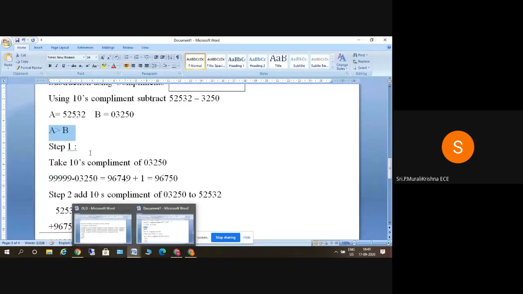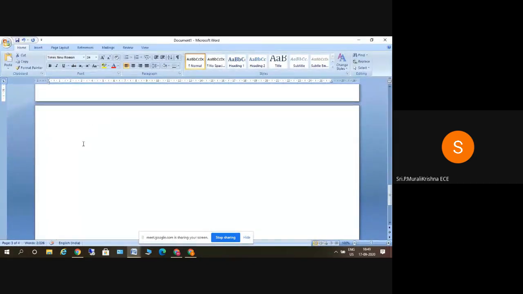Okay, and on coming to the next one, we'll see the case where A is less than B. So take this problem using tens complement: subtract 3250 minus 72532. This is the minuend and this is the subtrahend. So always take the tens complement of the subtrahend here.